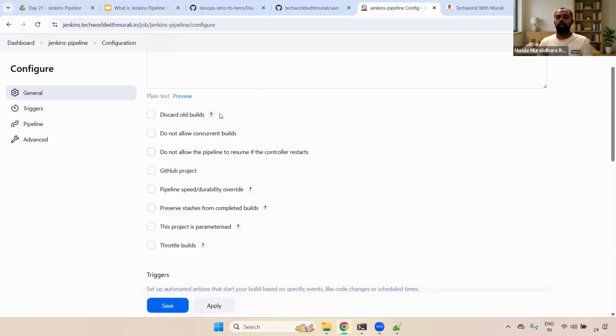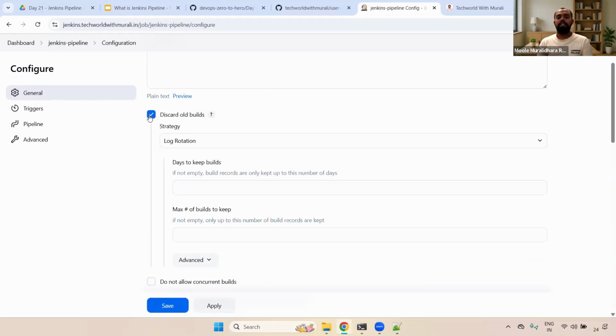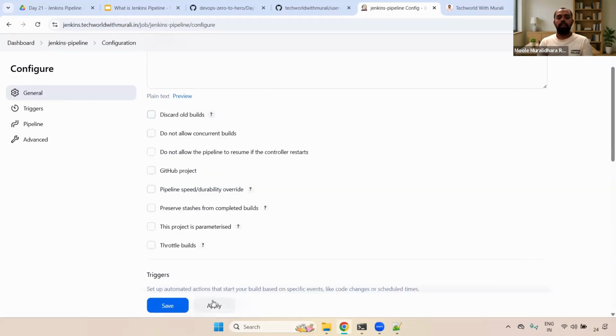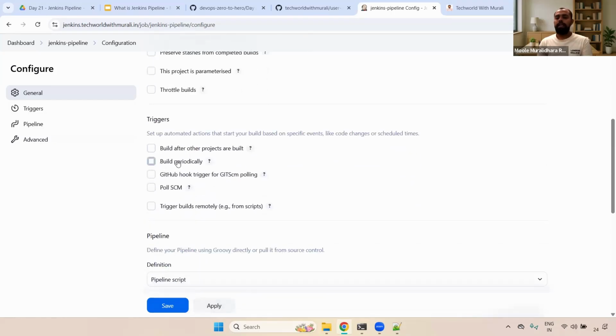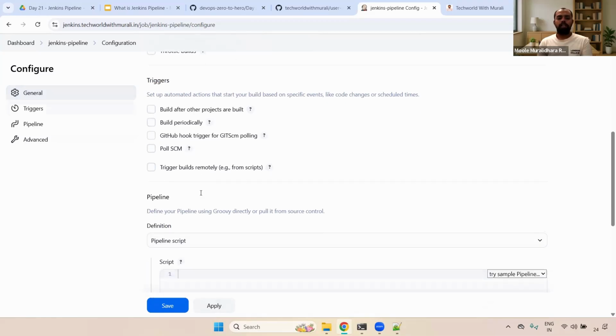And here you can see discard old builds, and also don't allow concurrent builds, everything, right? Instead of selecting this like this, we can write it inside the Jenkins file. Once you save this, when you run the next build, it automatically applies that particular change. I will show you later sometime, you will get some idea. And here you can see build after other projects, and periodically. If you use the crontab, we can use it. Trigger, poll SCM also we can use if you want.